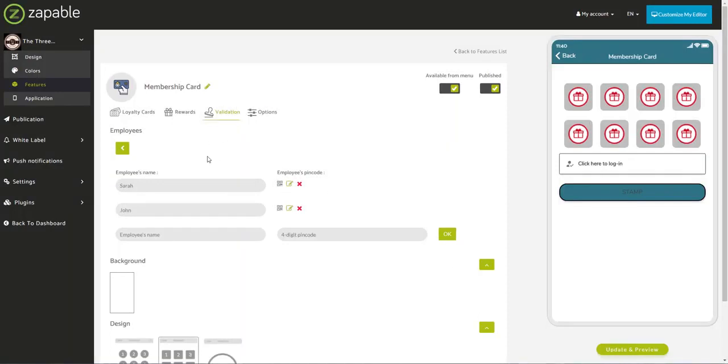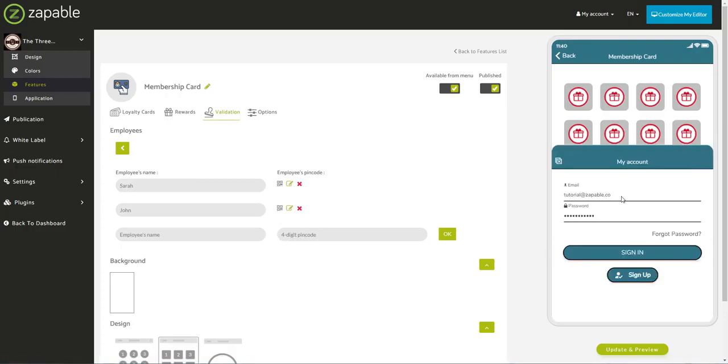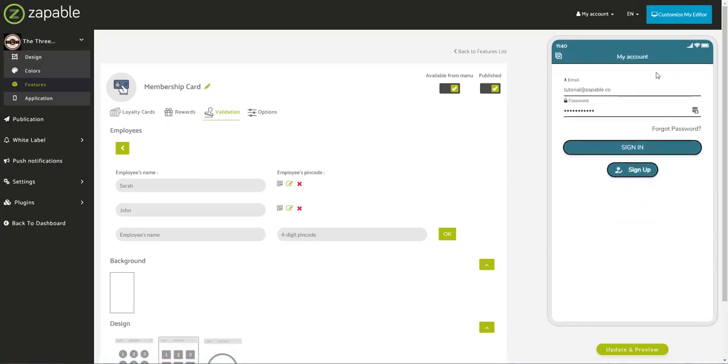So now we have 2 members of staff who are able to process the stamps on membership cards through scanning using the QR code, or to put their 4-digit PIN code in when they're clicking on the stamp button here. As we're not signed in at the moment, I can't show you this, but when the person has the application open, they're able to scan the QR code, and it will automatically add the points to the person who's signed into the application.